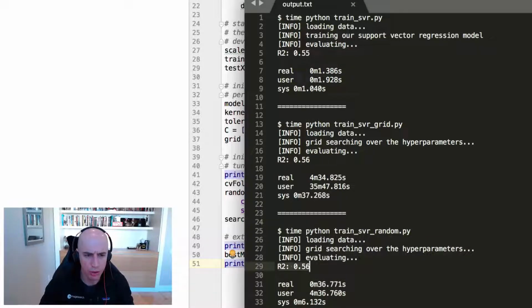And notice our R-squared value is at 0.56, exactly what it was when running a grid search. But look at the timing. It only took 36 seconds to run this search compared to the 4 minutes and 34 seconds with the grid search, yet we obtained identical accuracy.